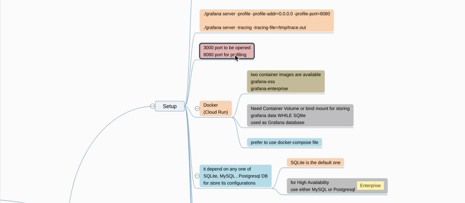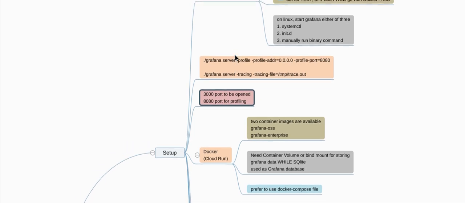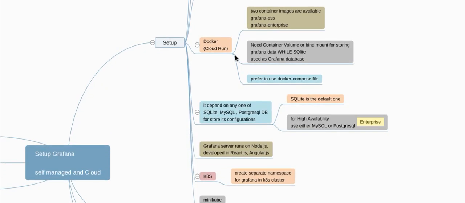And if you are monitoring your Grafana instance, I mean the internal performance of Grafana, in that case you have to bind another port, 8080, which is for profiling, for internal performance, all the stuff. These ports have to be opened whenever you install, irrespective of where you are running your Grafana instance, let it be in a JVM or Docker or Kubernetes.